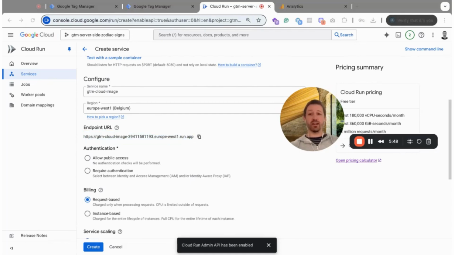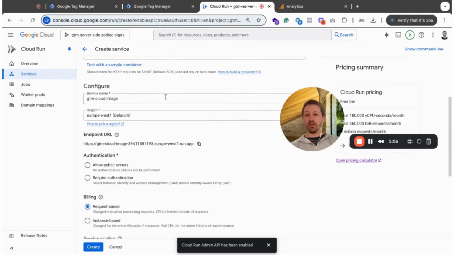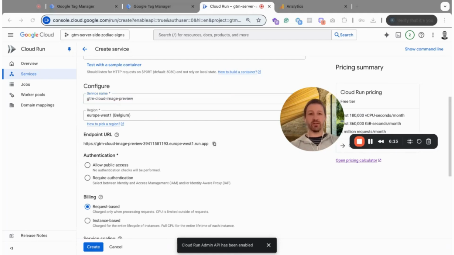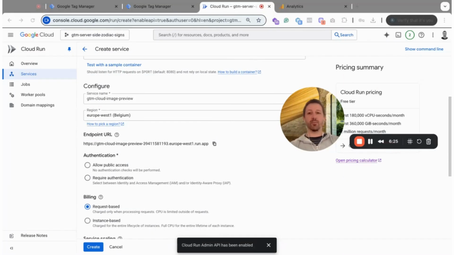I will copy this already, but let me just change something before I do that. Let me change that to preview here. I also recommend that to you, so it will be easier to read which instance is the preview one and which one is the production one. I do it this way. You don't have to. I will copy this. You could potentially even leave it, actually. But yeah, let's just go ahead like that.